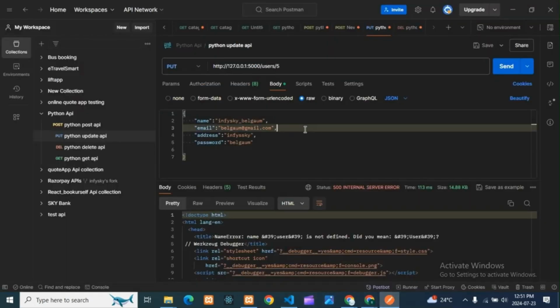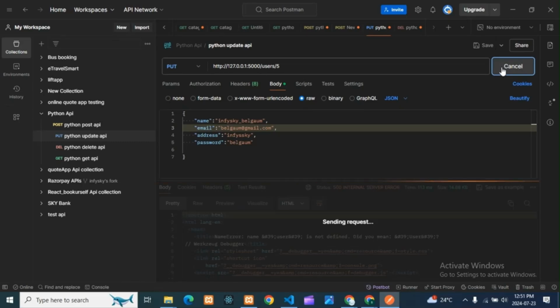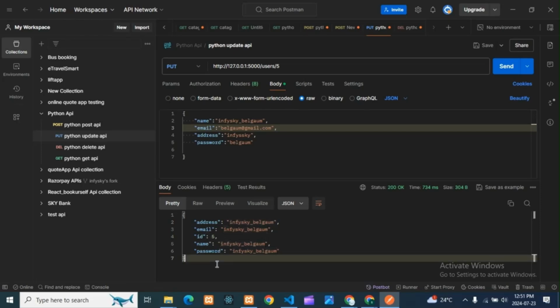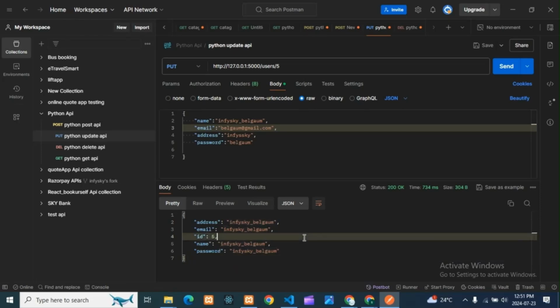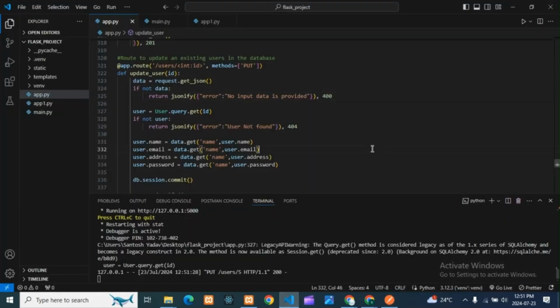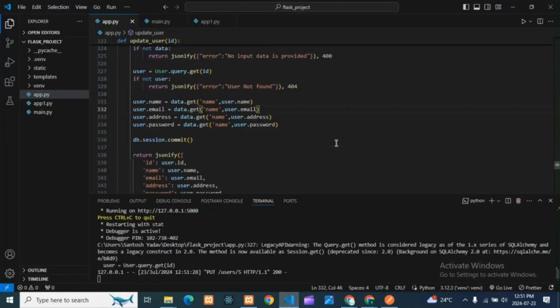Next what we will do, guys, here I'll change it, I'll send it now. It will change now. You can see guys, it is updated to Fisk underscore Belgium. So I have changed it. Oh wait, see guys, something new has happened here, right? Address also is Fisk Belgium, email also, name also, password also. So here something is wrong, so I have to check that.